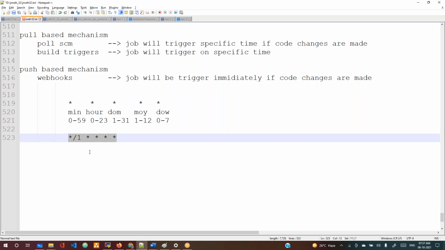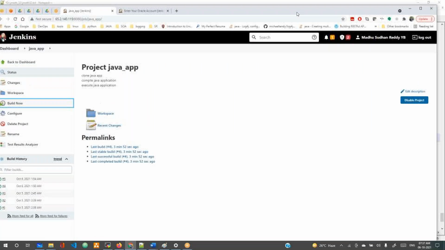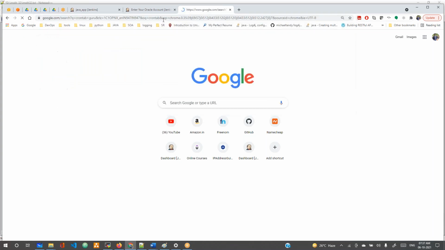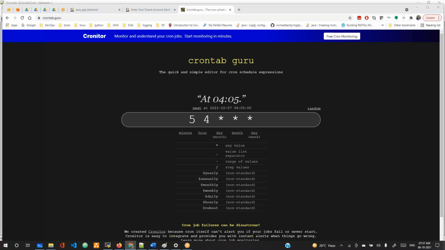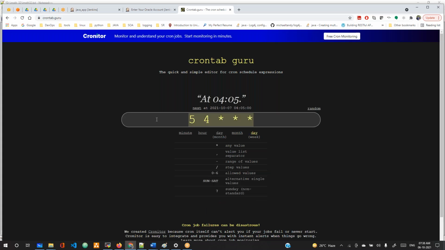Now let me see where we need to test this. Where do we test, guys, whether your every minute configuration is correct or not? Crontab Guru. It's crontab.guru. We discussed this in our Linux sessions, right? That's the reason I discussed it before this. Okay, go to crontab guru. Copy this setup and paste it here.